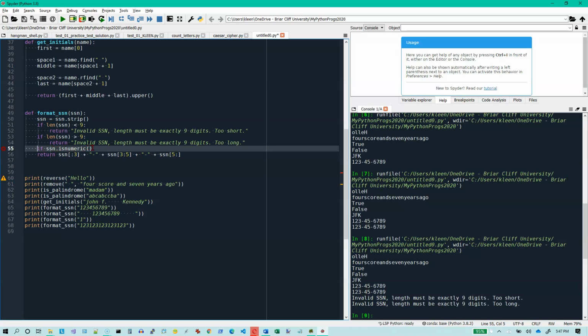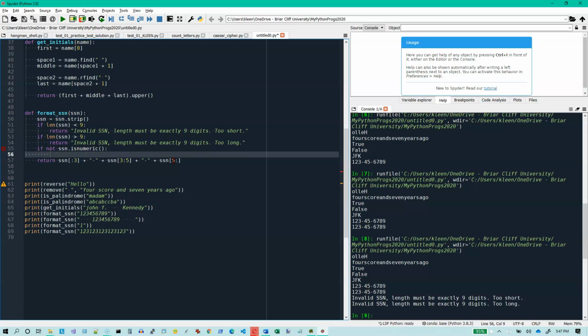So now I'm looking for another error. I want to know if it's not numeric. So I just put not in front of that. If it's not numeric, then I'm going to return invalid SSN, comma, must only contain digits. Okay.